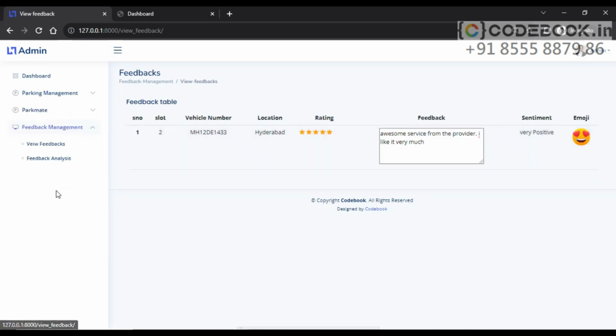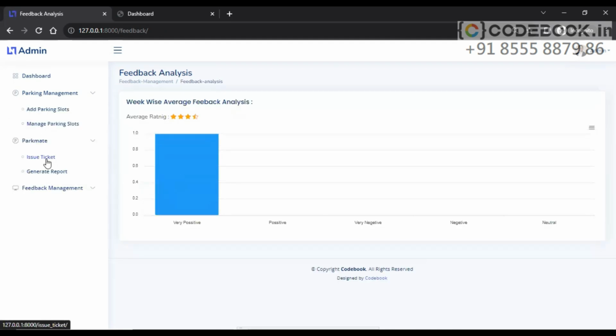Now, if we go to feedback analysis, you can see here very positive one. Rating is there, one review is there. One feedback is there of very positive. Positive, very negative, negative, neutral: nothing is there because we don't have any data. Only one user is there. For that only we have got this.